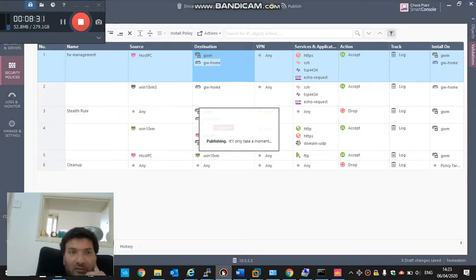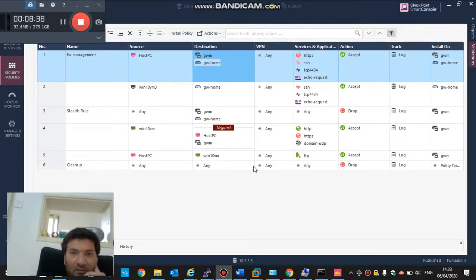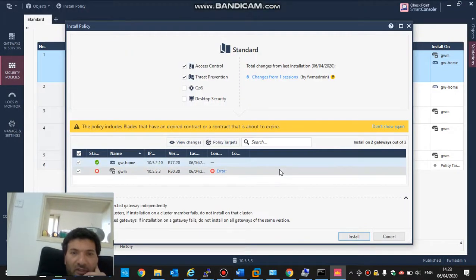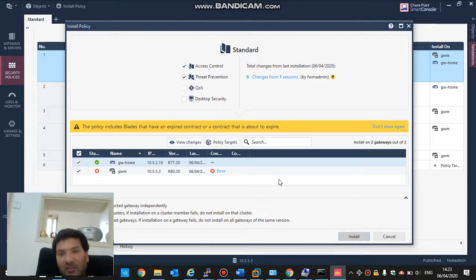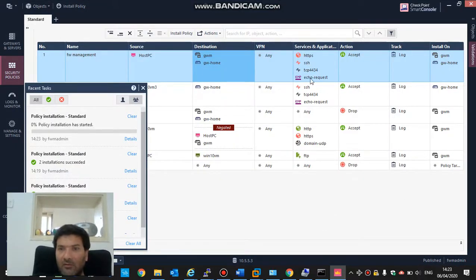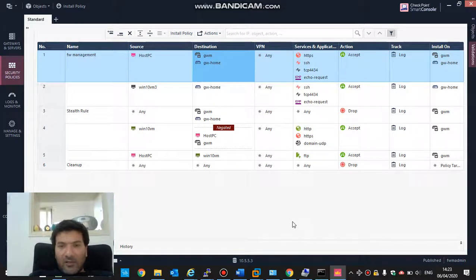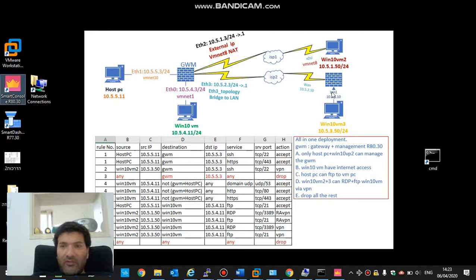Our next video is to configure site-to-site with this gateway. Right now I just configure the gateway, first time configuration, add it to the central management, configure basic rules for administration, SSH, HTTPS, get topology. Now the next step is to allow first to do the VPN.